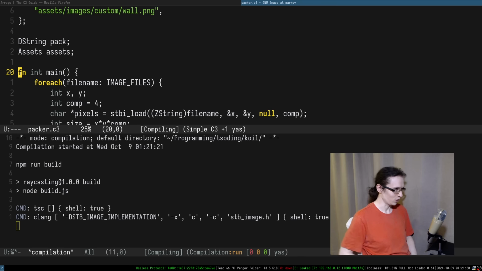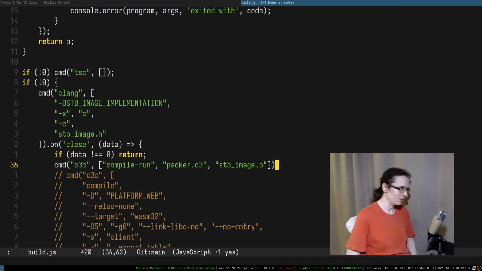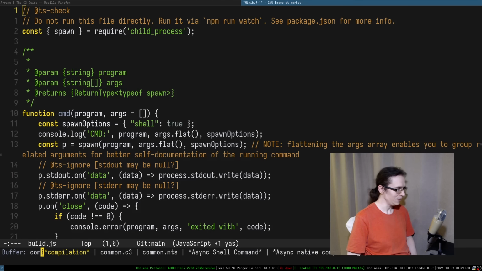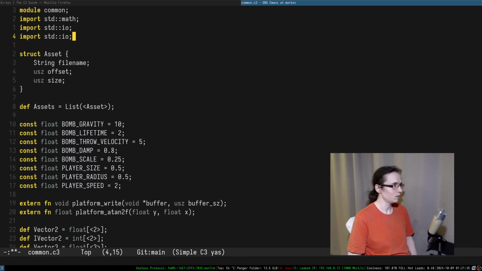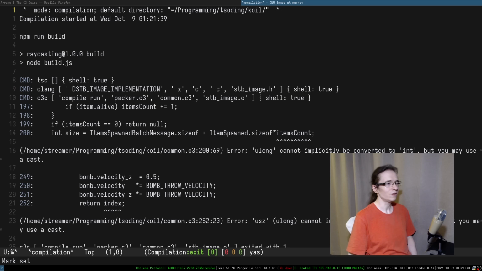Okay, so let's actually try to do that. And what does it say? So to be able to compile this entire thing, of course, what you have to do is put a common C3 in here. Let's go. Okay, so you need to provide a list in a common C3. That's understandable. So it's going to be collections list. Let's go. Oh, right. We're almost there. So it doesn't like something. Items count. ulong cannot be implicitly converted.